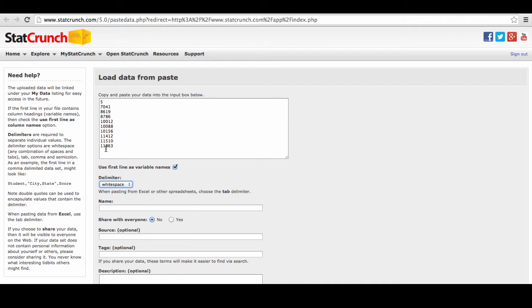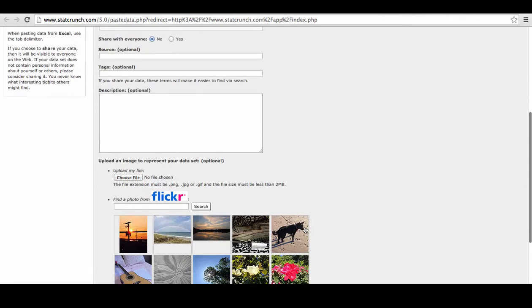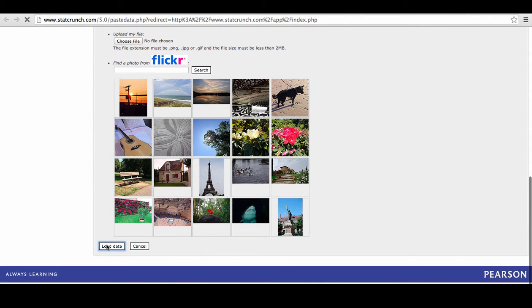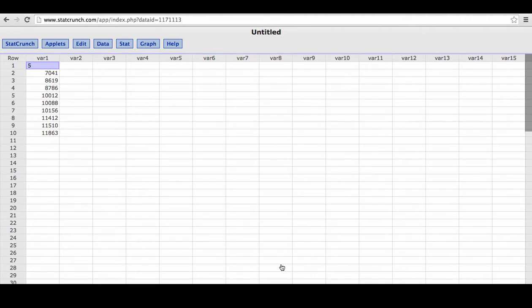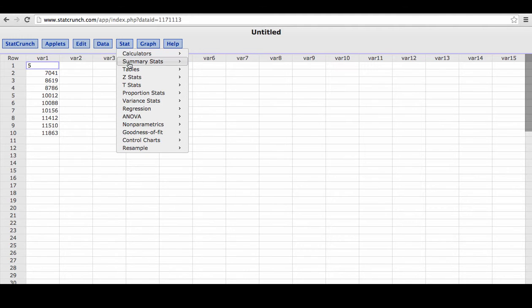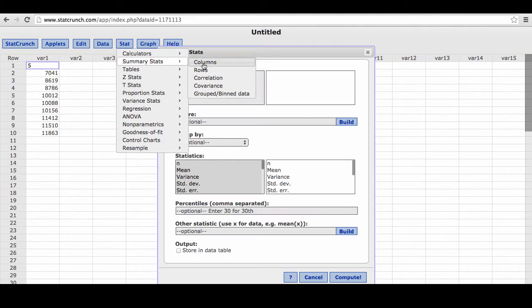The first line does not give us a name for the variable. The first line is just a data value, 5. So we will unclick the Use First Line as Variable Names box, and then we'll click Load Data. Now we have the data listed here in this column, Variable 1. So we'll click Stat, Summary Statistics, Columns.